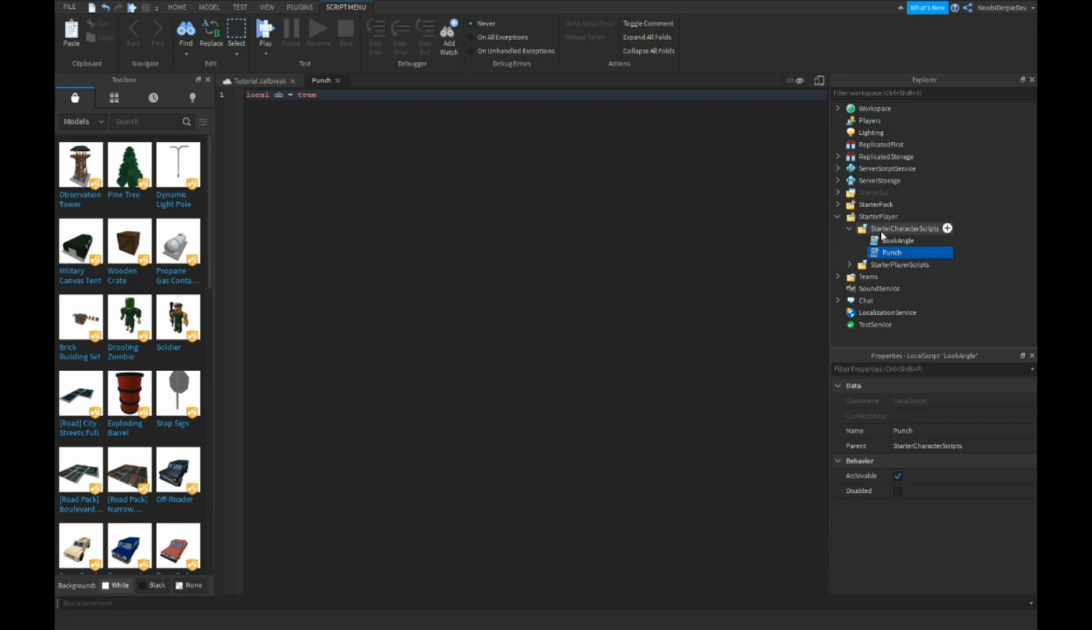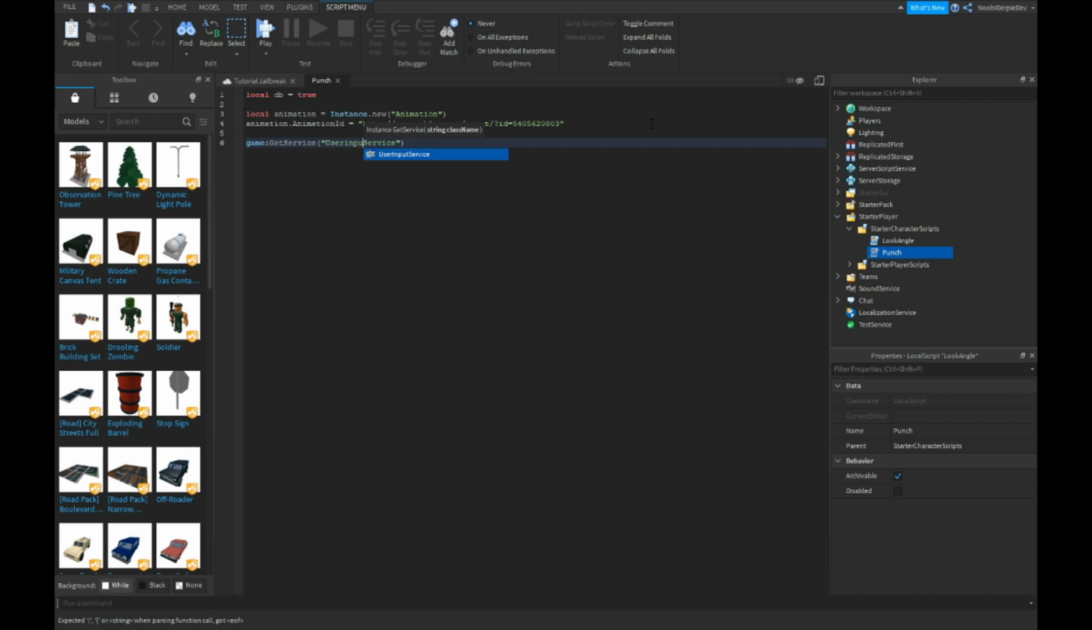You do want to add a local script into StarterCharacterScripts. It's required. I'm going to get one of my animations right over there, Instance.new Animation, and then we're just going to paste it in. game:GetService UserInputService. Input began, connect function on pressed. If pressed.KeyCode.F then, and a debounce then.